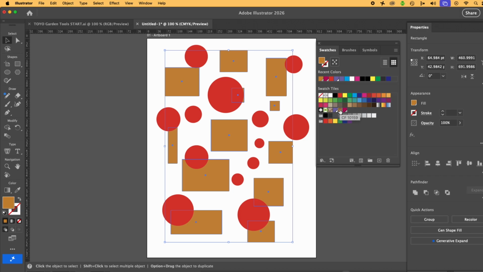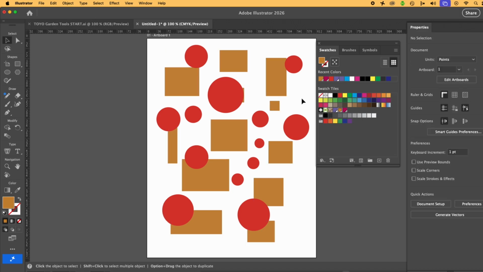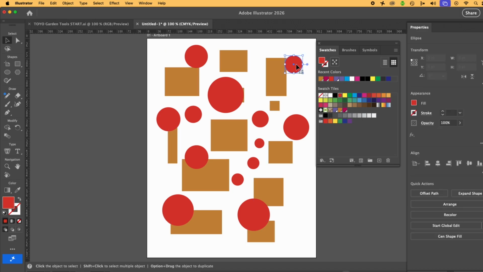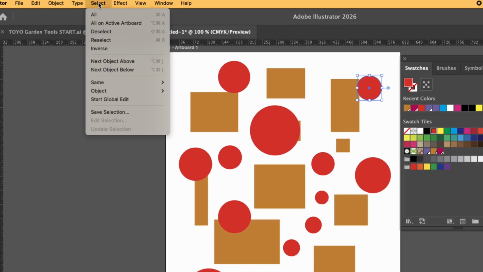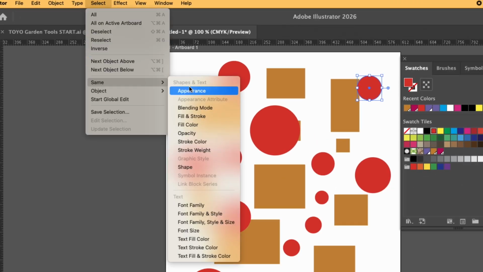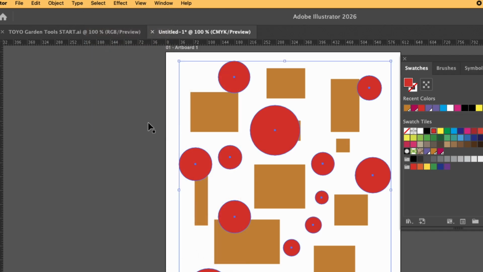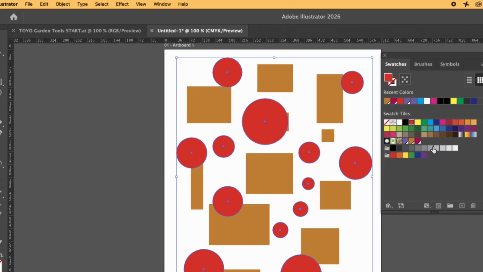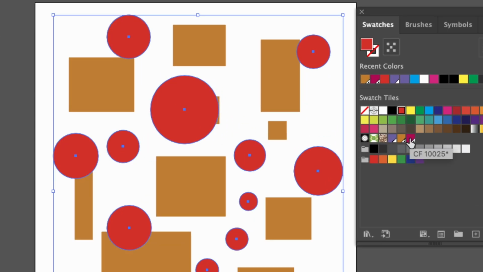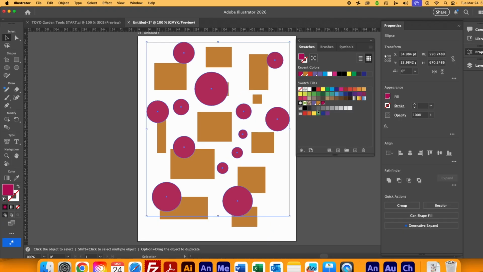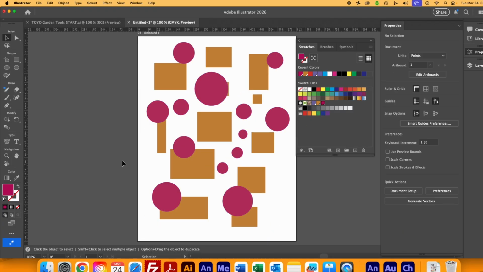Ta-da! Isn't that nice? All right. Now let's do the same thing, but with your second shape. So I'm going to come up here, select one of my circles, go up to the Select menu, go to Same, Fill Color. And I'm going to make that the second Toyo color, that plum color right there. Ta-da! Isn't that easy?